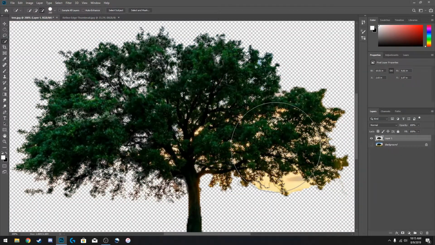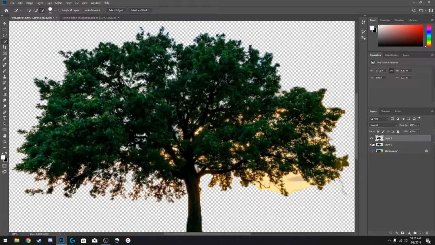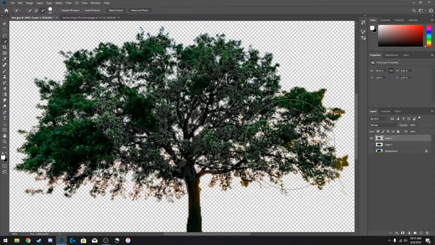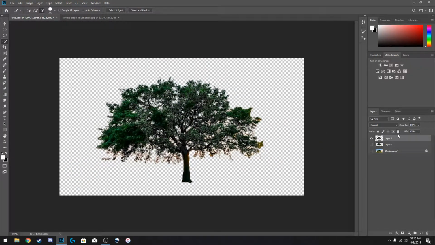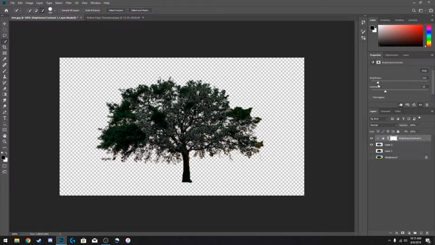Then I'll make this its own layer, hide this, and boom. It's still a little spotty over here and a little there, but of course this is where you can then use your adjustment layers. Let's say your contrast, you can clip it on this one, lower it a little bit, lower the brightness, and boom. That way it looks a little more like it's all the same tree.